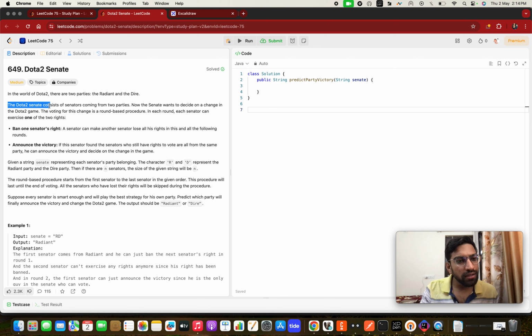The Dota2 Senate consists of senators coming from two parties. Now the senators want to decide on a change in the Dota2 game. The voting for this change is a round-based procedure. In each round, each senator can exercise one of the two rights.